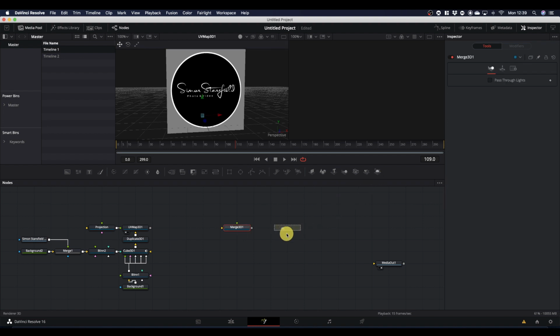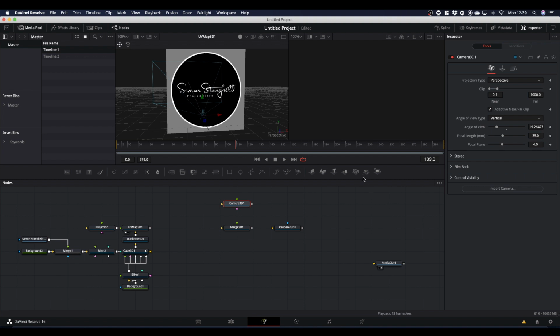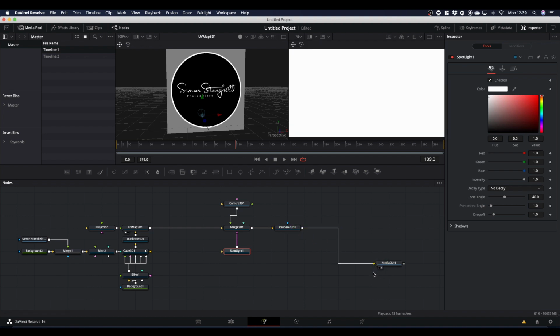So we're going to bring in a 3D merge, a renderer, a camera and a spotlight. We will pipe the output from our UV map into the merge, pipe in the camera, pipe in the spotlight, and then pipe the merge into the render 3D so that we can now have a 2D output.